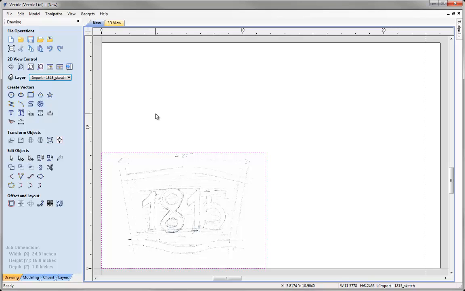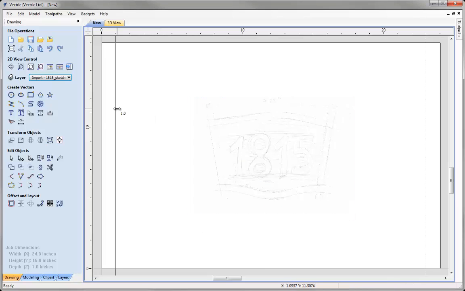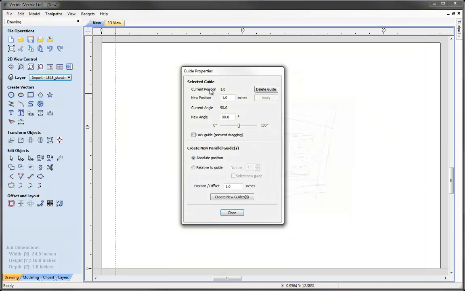To help us do the vector layout for our sign, we're going to use the guidelines, and these have been significantly enhanced in version 8. Let's just center the image for a moment, and as we could before, let's just create our first guide by clicking and dragging from the ruler on the side. Now if I right mouse click on that, we open the guide properties, and you'll notice there's a new section in here that allows us to create angled guidelines. We're going to come back to that in a moment.